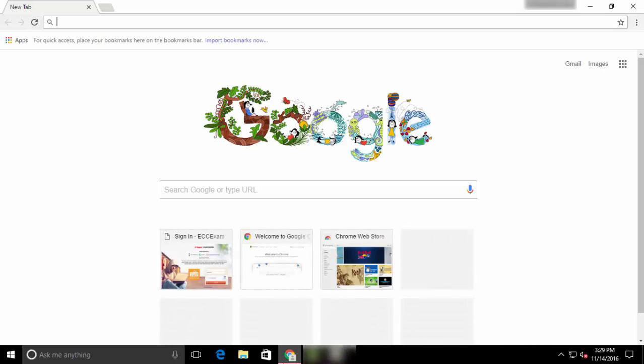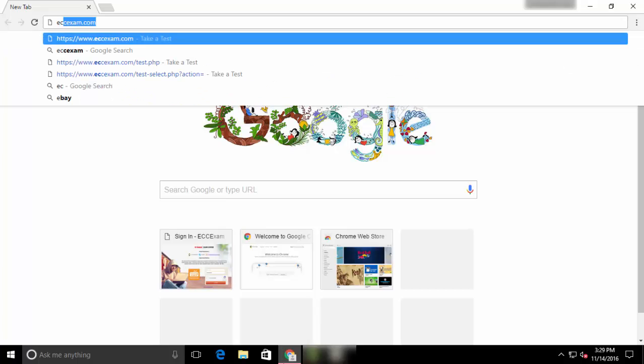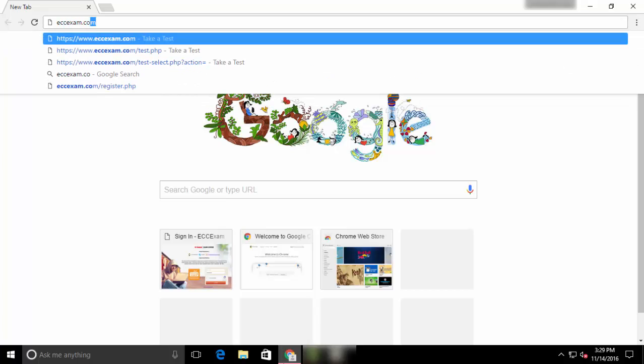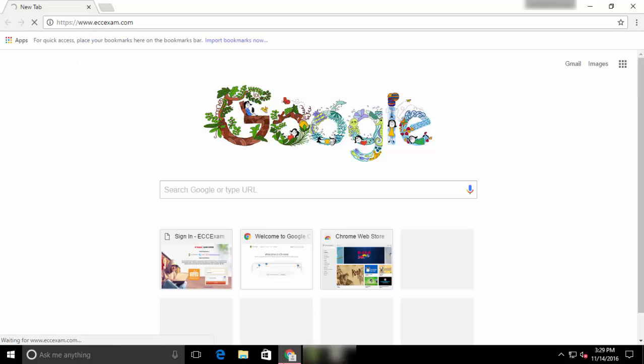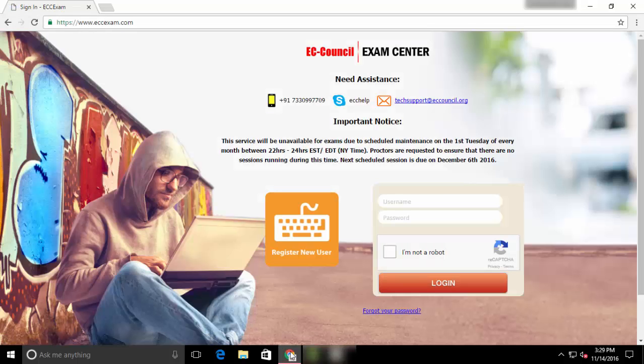First, open your web browser and access the portal through the URL eccexam.com. Please use either the latest version of Google Chrome or Internet Explorer only to access this portal.